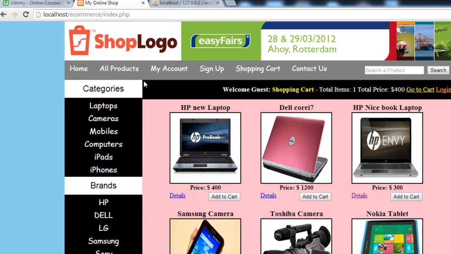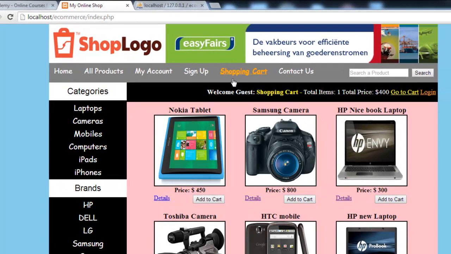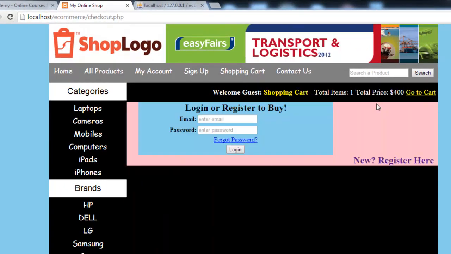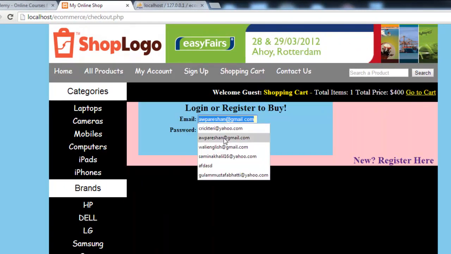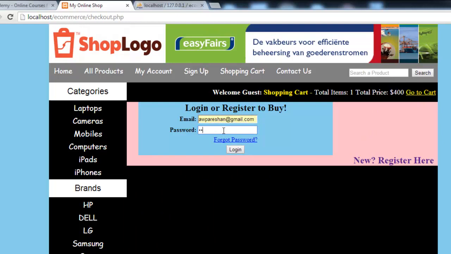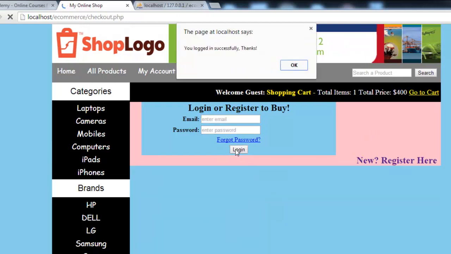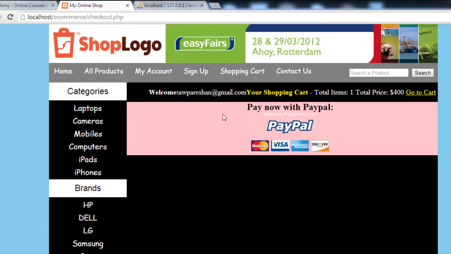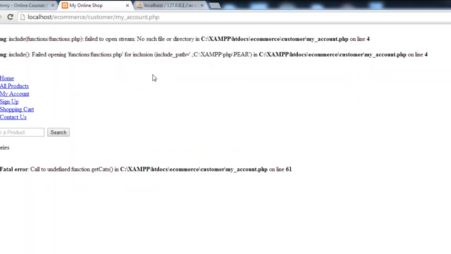Now come here, refresh, and when the person logs in with his email address and password, it will take them to the new page. Click OK, and click my account, or they have no order, no items here, so they will directly go to their account.